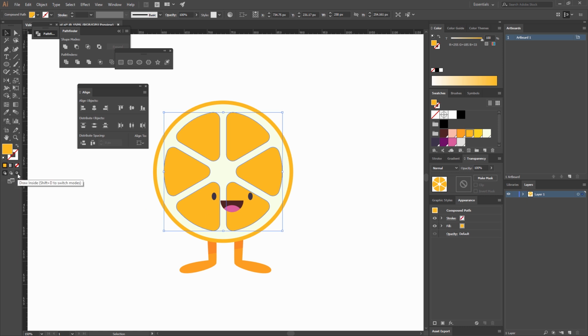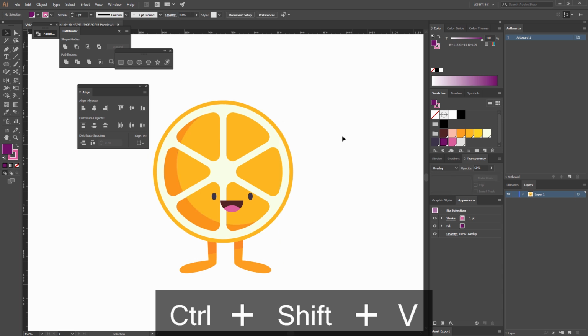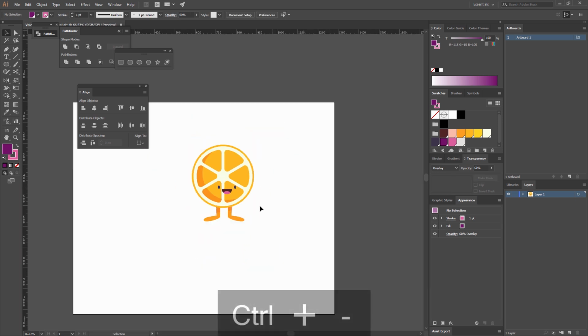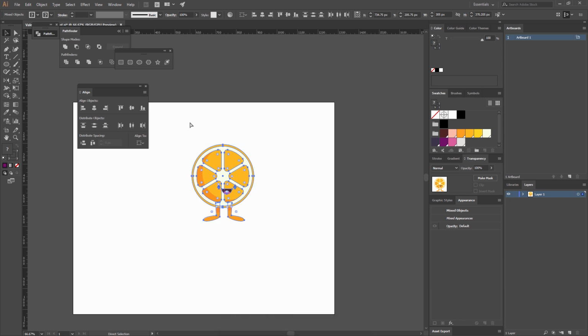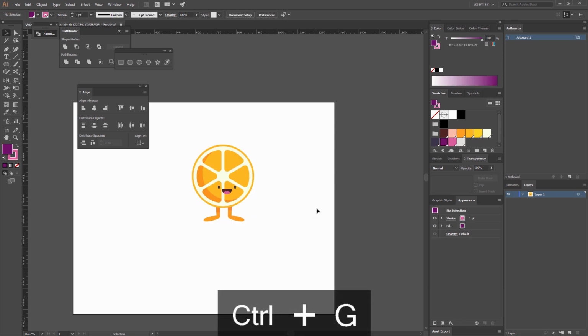And then I'm going to go again to Draw Inside mode and press Ctrl-Shift-B. And double click to go outside this. And now I have an orange. And I want to group it, so I'm going to press Ctrl-G. And then I want to create a copy.